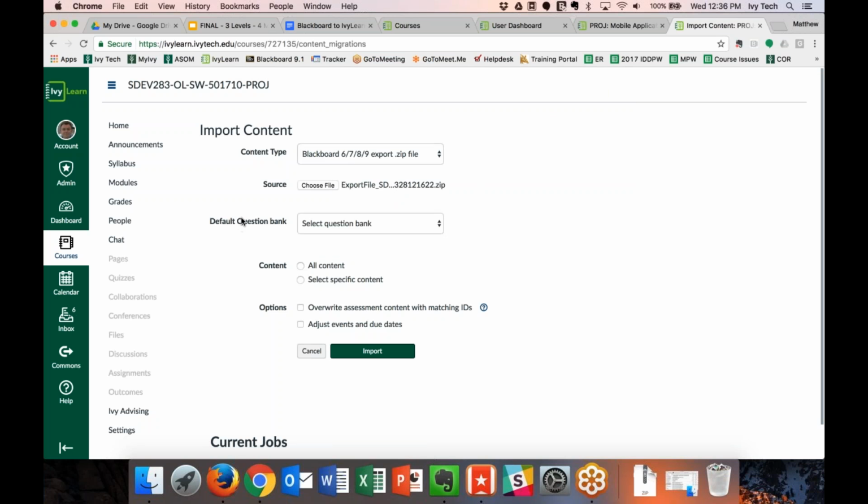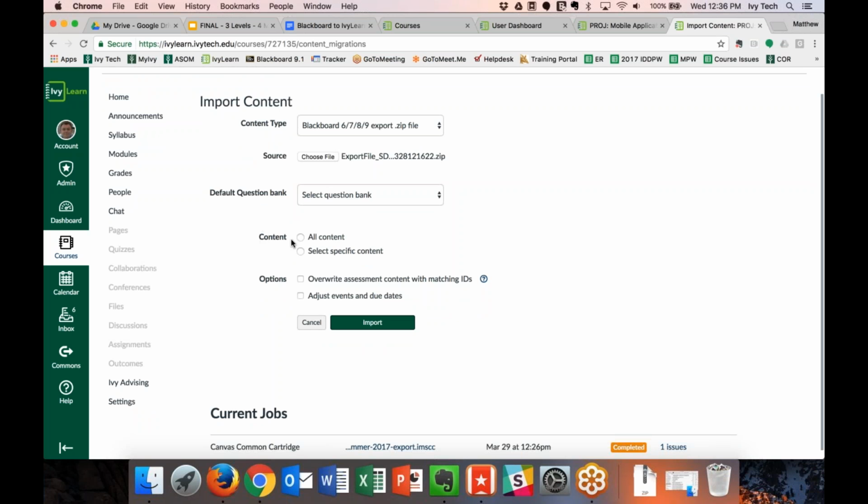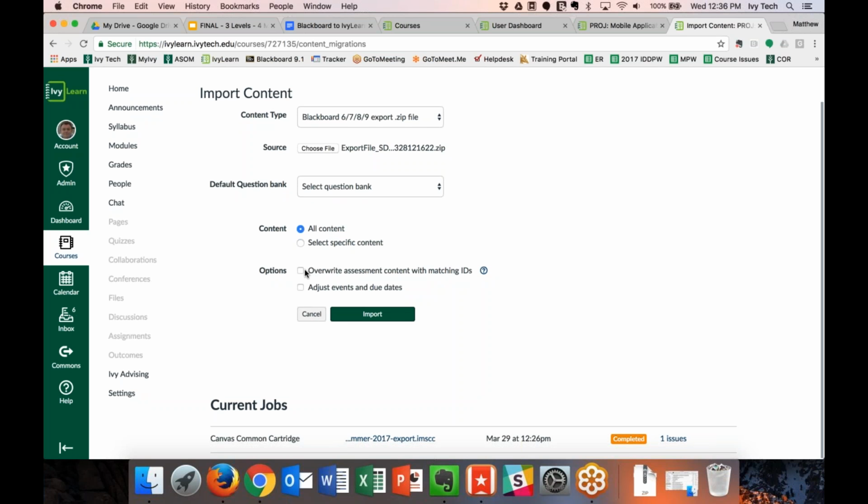You can leave the default question bank alone. In this case, this is not a feature that we're going to need with our Blackboard export. This would be if you were doing a QTI import. Under content, it's going to ask me, do I want to pull all content or just specific content? In this case, I'll select all content because I just want to show you what it looks like if you pull everything in. But you can also choose to pick specific content, and I'll show you that in just a second. And then I have the option to overwrite assessment and adjust events and due dates.